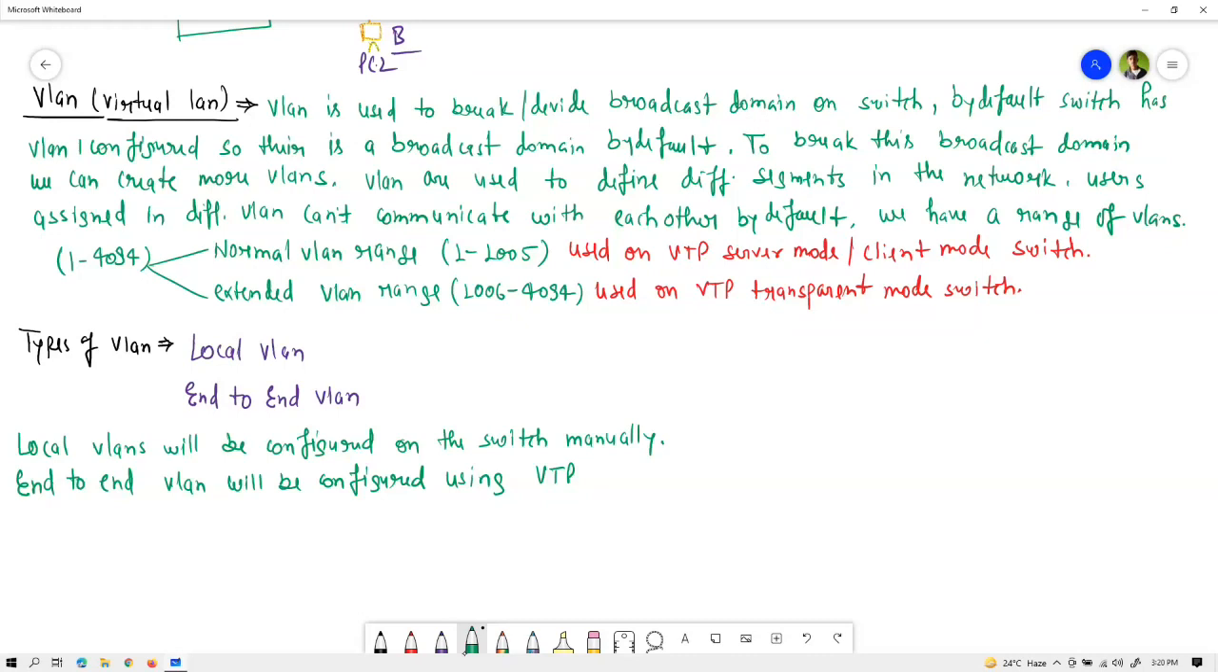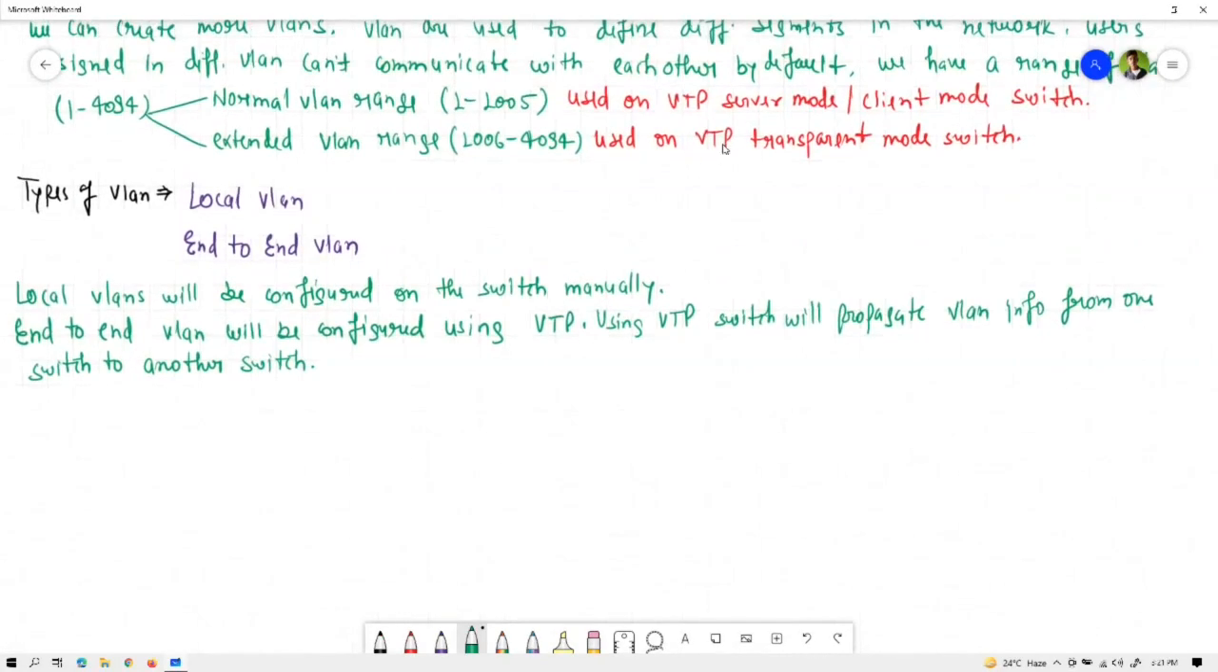If you have a small network, then you can use VTP just for your convenience. All the VLANs will be propagated from one switch to another switch. So end-to-end VLANs will be configured using VTP. Using VTP, the switch will propagate VLAN information from one switch to another. Here we will not configure VTP; we will use local VLANs.